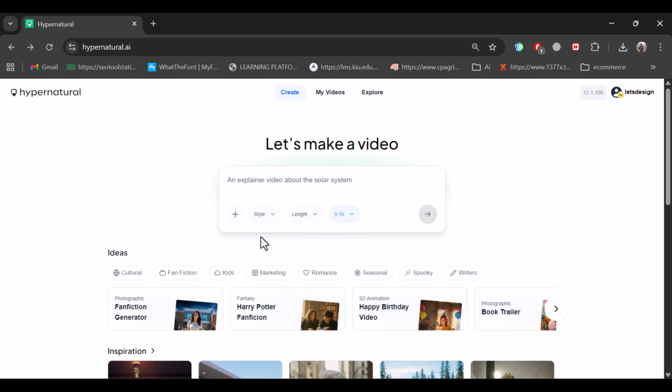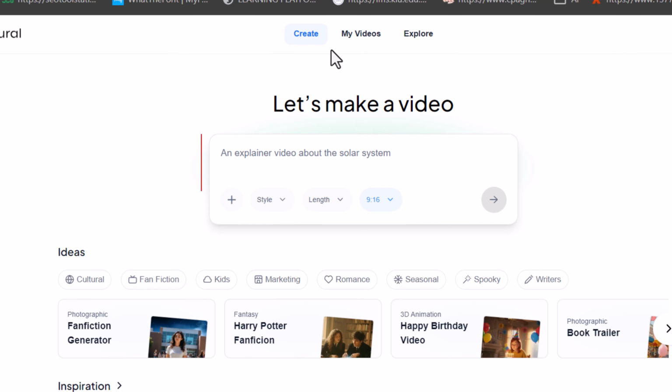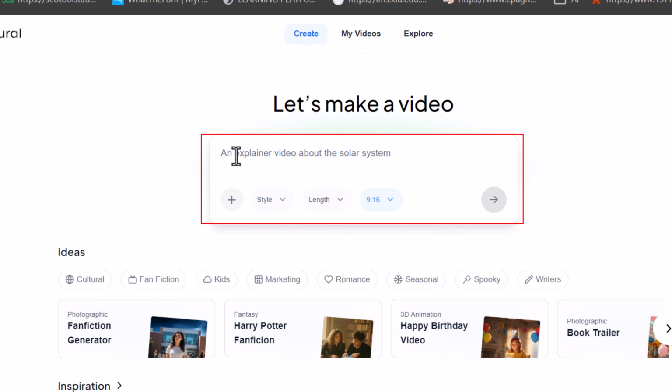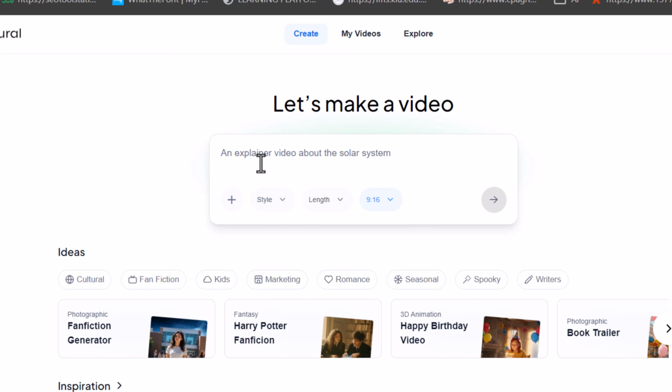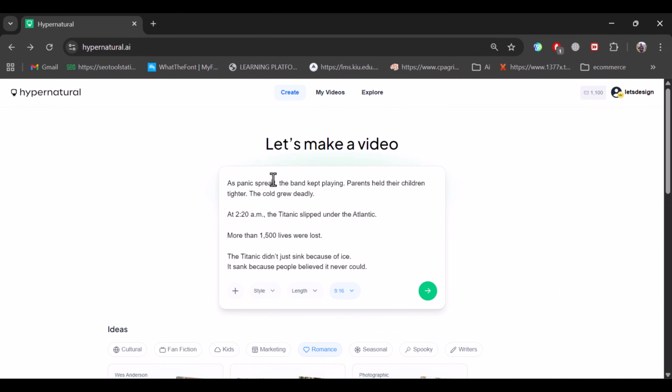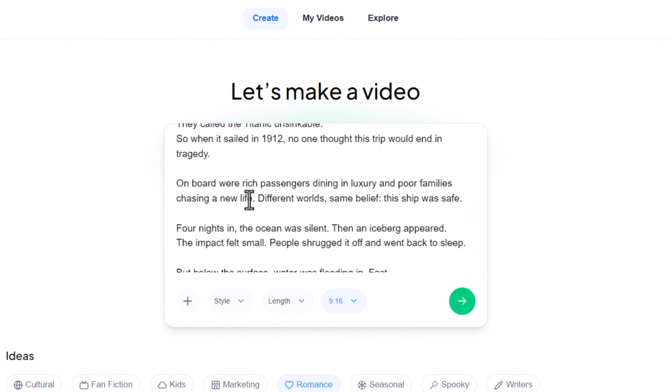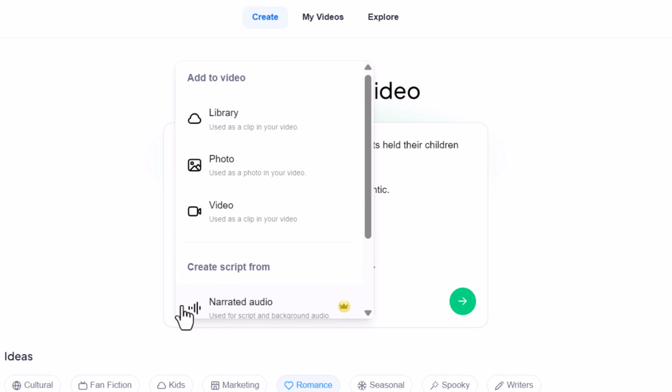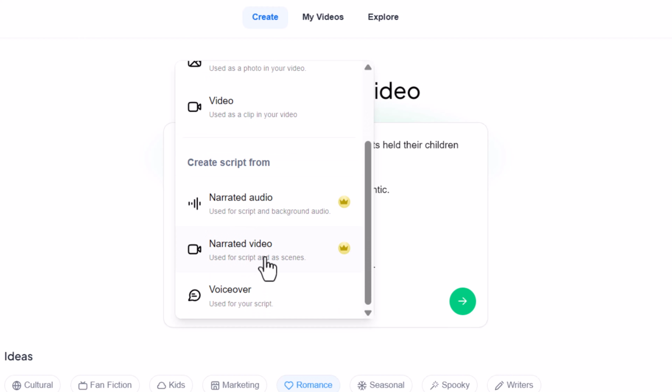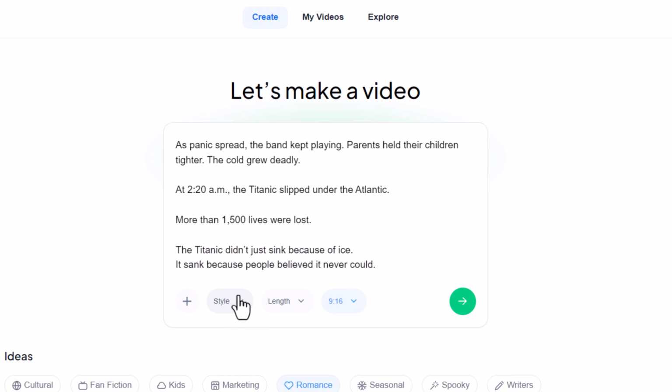As soon as you land on the Hypernatural AI website, you'll see a text box on the landing page where you can enter your story prompt. It can be just one line or a full story. I'll use ChatGPT to write a story and paste it here. After pasting the story, you can click the plus icon to upload any material you want, like videos, photos, or audio files, directly from your computer.